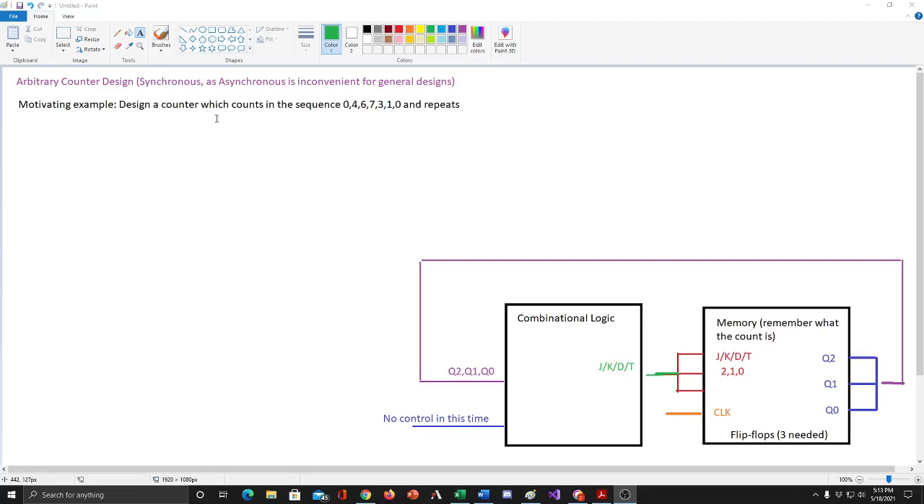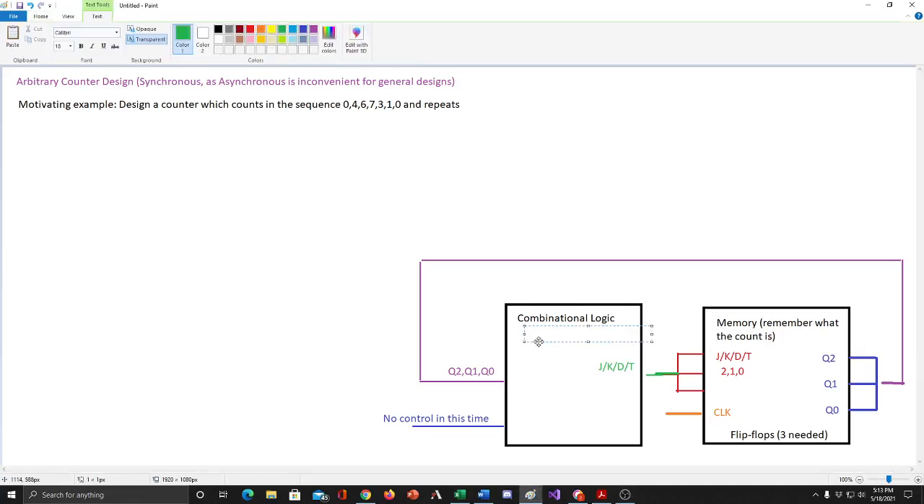Okay, and then I forgot a little note that I wanted to put there that I said, but I didn't write down. I wanted to also note here that the combinational logic controls what we count to next. That's the idea.